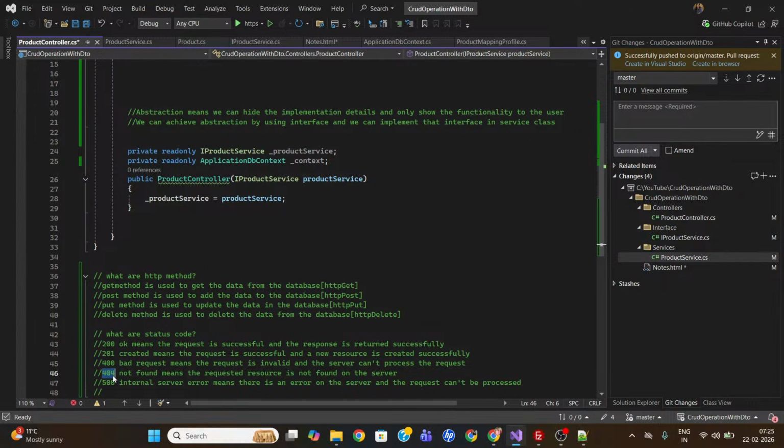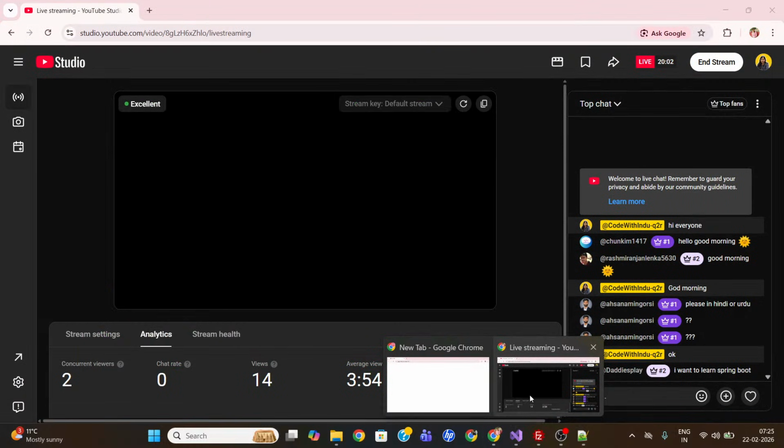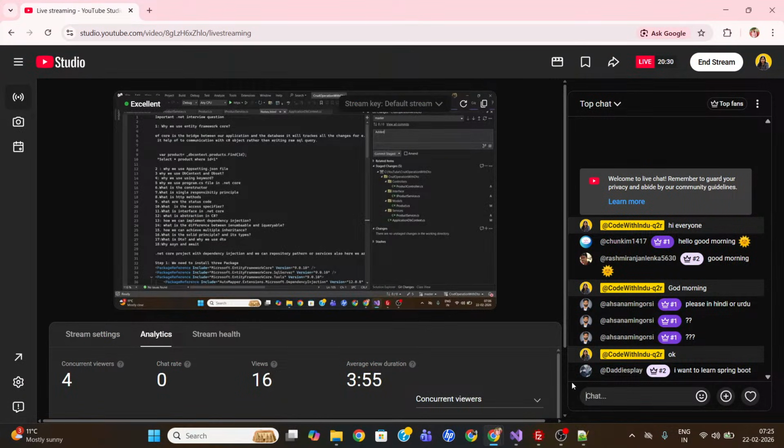404 means that the record is not found in the database, and 500 means you have not implemented the dependency injection or anything, so you are not able to hit this method. That time you can get an internal server error, which means there is an error on the server and the request cannot be processed. Okay, so you also have to have an idea how it works if you're working here. If anyone has any question, you can message here.